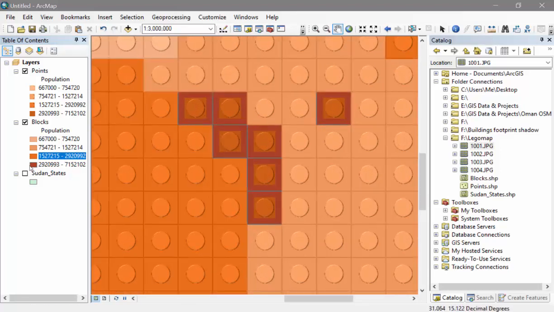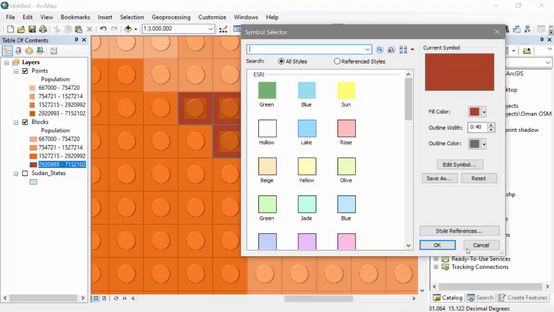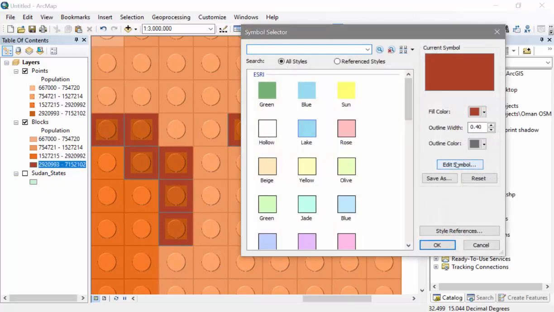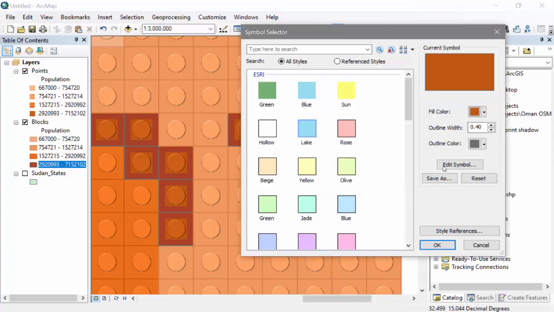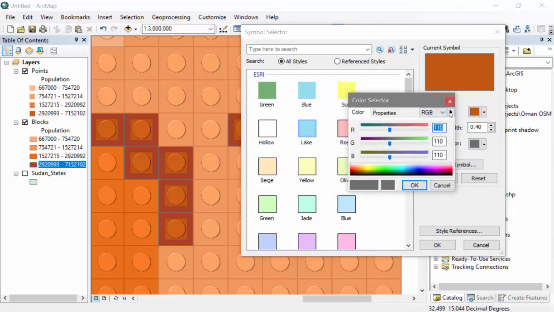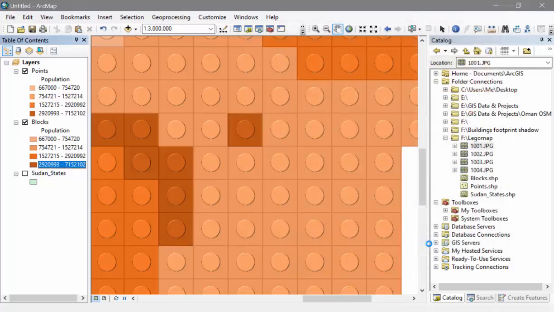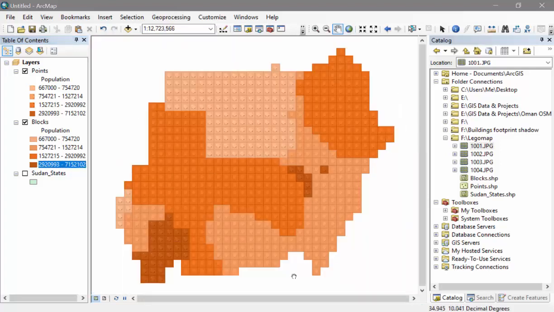Now we only have this class. Change the fill color, RGB, write down 193, 88, 17. Okay. The outline color also 193, 88, 17, and the CMYK 10 for the black. Okay, okay, very nice. Full extent, and here is your map.